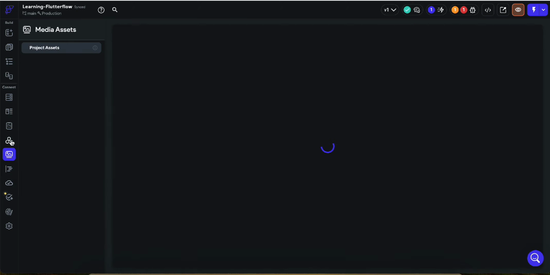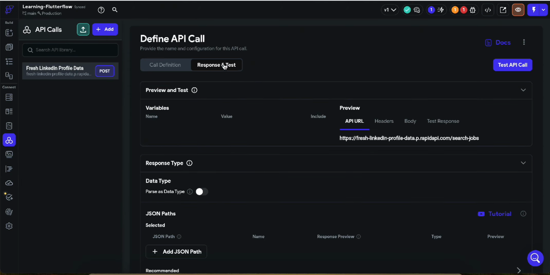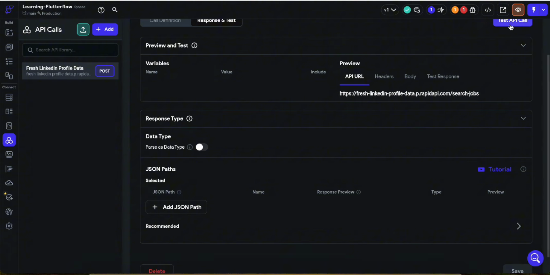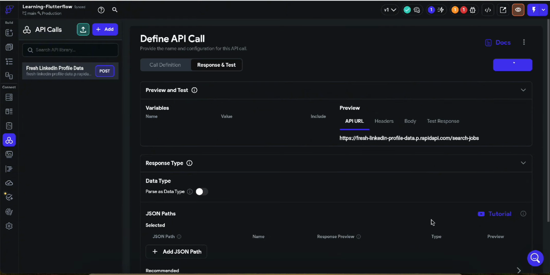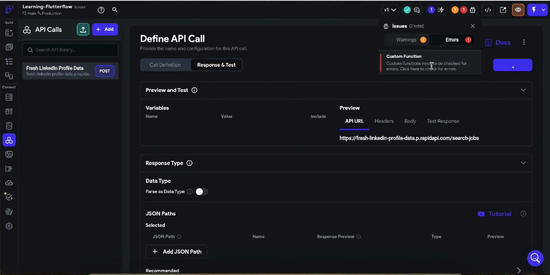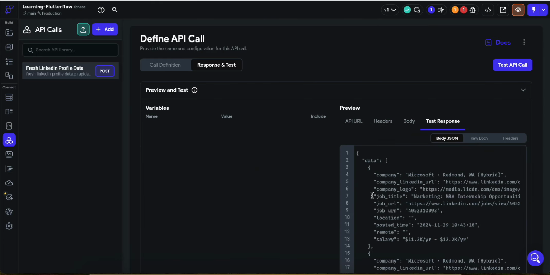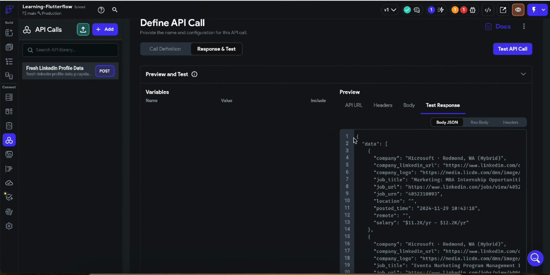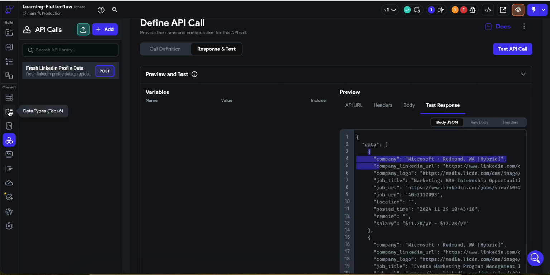Now go back to the API section and response. So we again hit the test response, and we have one error which is custom function, so it's fine. So now what we need to do is create a data type which will take a data kind of variable, and a list of profile models, because we have already created the profile data type. So we are going to create a list of profiles.